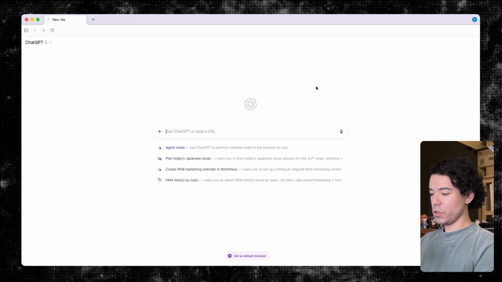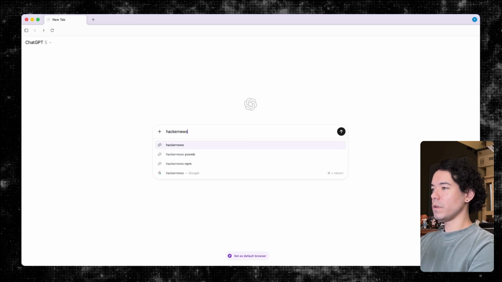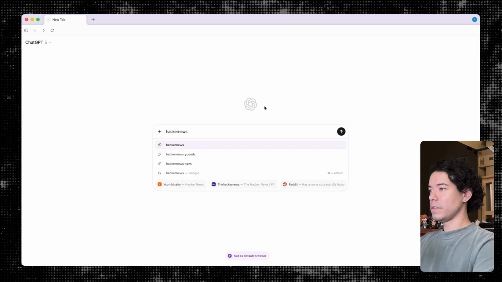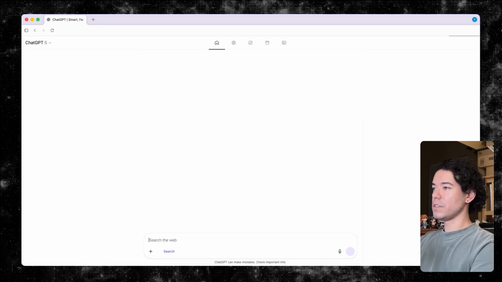So let's do a search. So what does that look like? Let's just type in Hacker News, see what happens here. So first instance here, we get this little icon here. It looks like a chat, but I'm going to assume, actually, I'm going to assume it's a chat because otherwise it would be this thing right here, right? So if we just hit enter, what's going to happen?